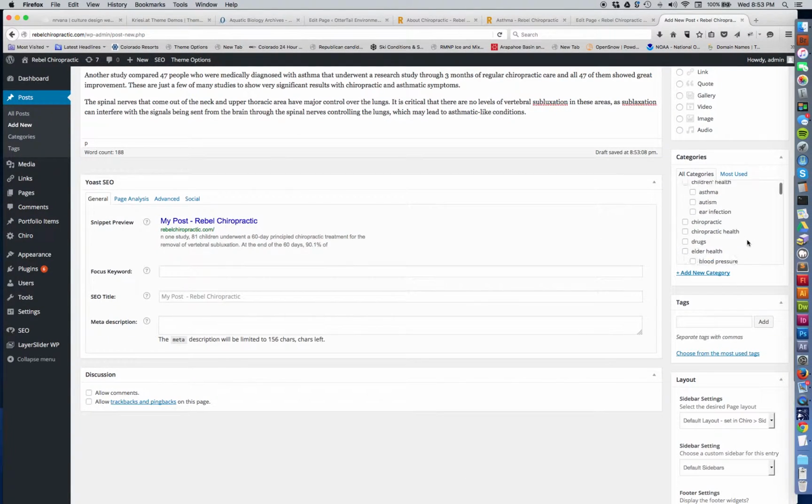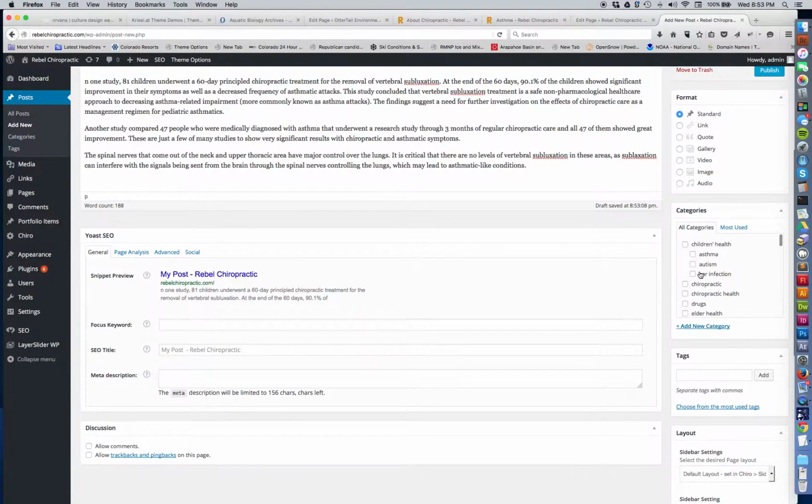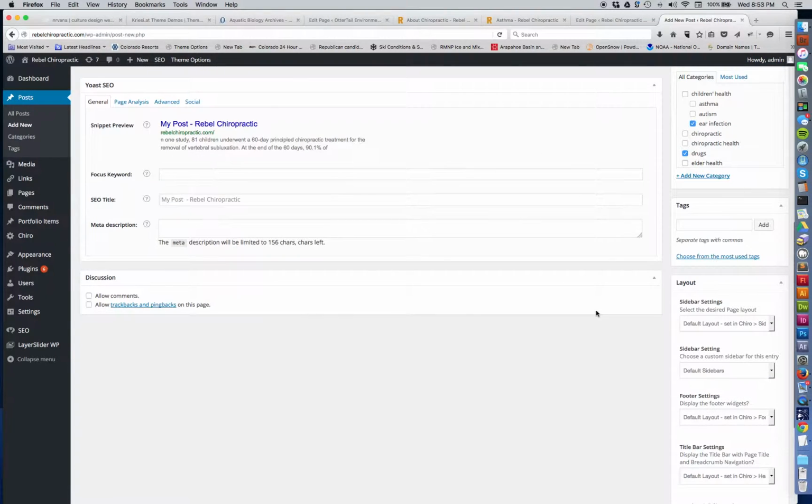And then you would select your categories. These are categories that exist already, like ear infections and drugs. Or you can add a new category. Select tags that already exist by starting to type, or I can add a new category or new tag.